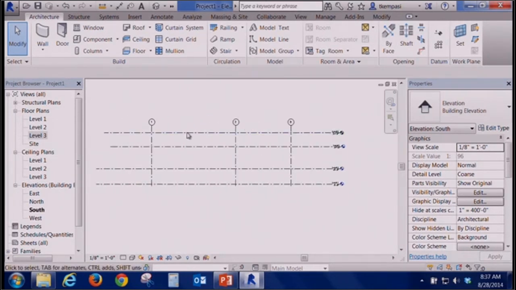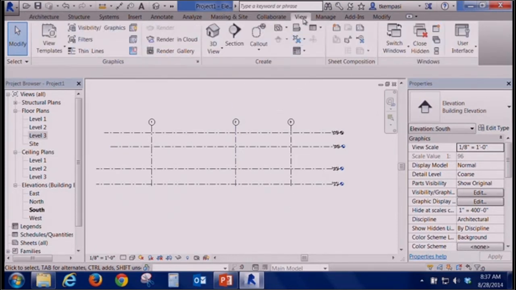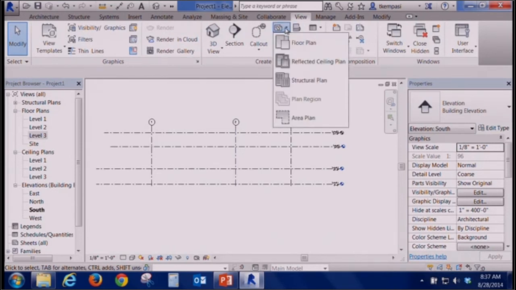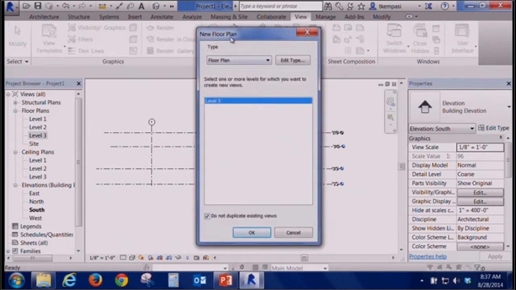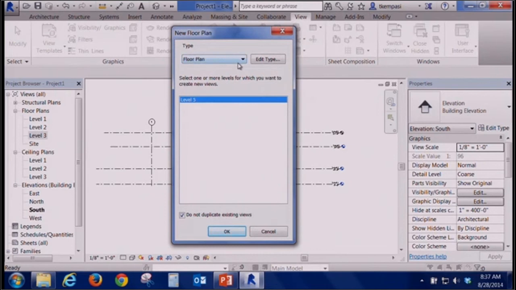So if you're creating levels, you can automatically create views. If you have levels that you've made, or you want a view that has some different graphics than one that you've already got, you can create some additional floor plan views. To do that, here on the view ribbon, under create, we've got a menu to create floor plans, ceiling plans, or structural plans. And I pick that, it brings up the new floor plan dialog.